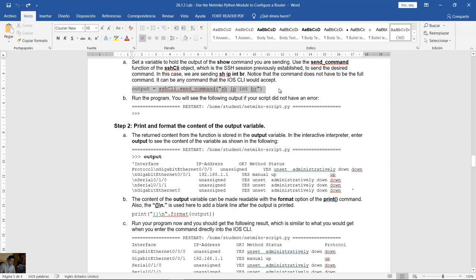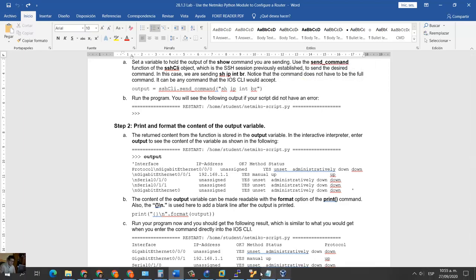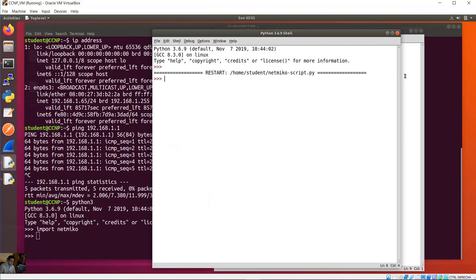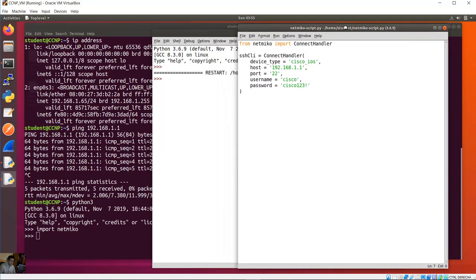Okay, use this. Okay, and on the script, here on the script, enter output equal sshCli.send_command, show ip interface brief.